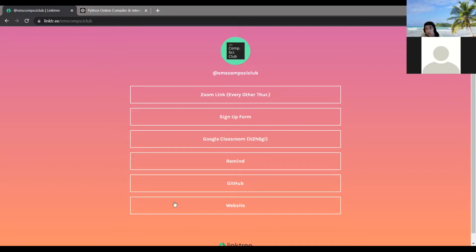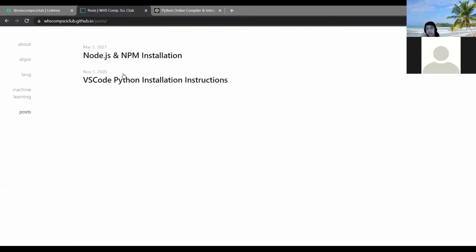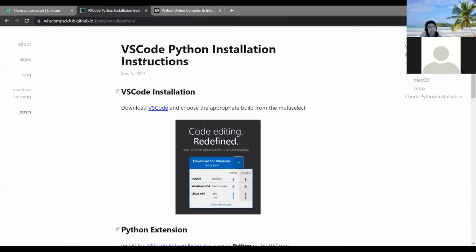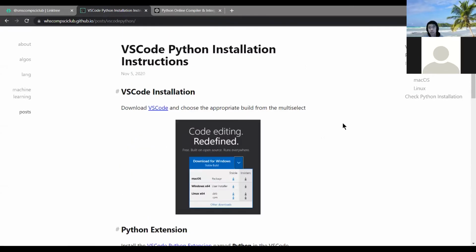But first, this is our website. Here are some instructions on how to install Python and VS Code. It's not required. If you're unable to follow these and download VS Code and install Python, that's totally fine. If you have trouble with this, we can help you out. VS Code is a type of code editor. You know how these days we use Google Docs to do homework assignments most of the time? VS Code is similar to Google Docs, but for Python or for code.